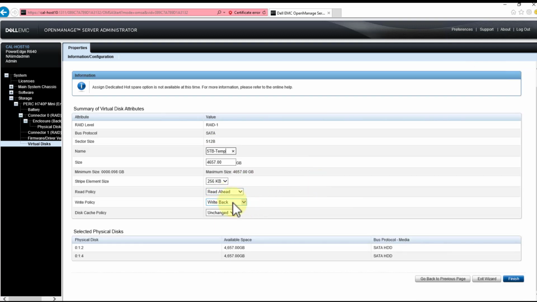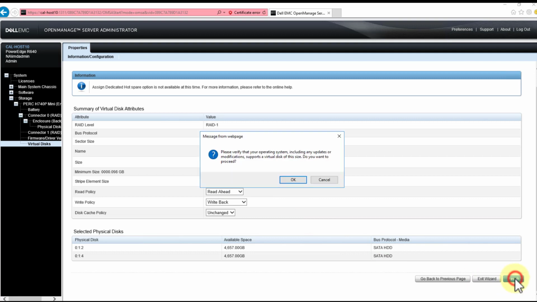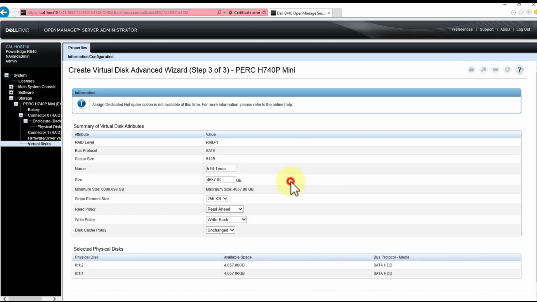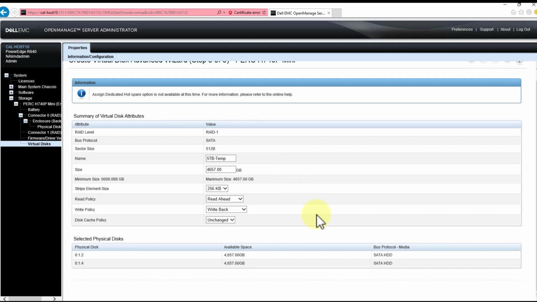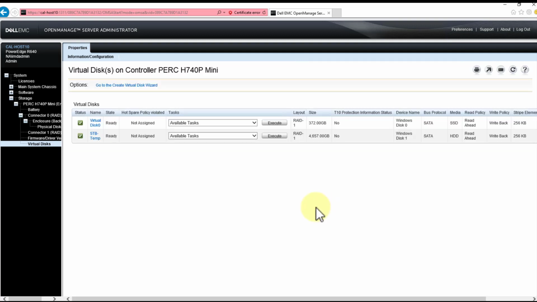And read ahead and write back are fine for this. The stripe size is fine. And let's click Finish. And please verify the operating system includes any updates, modifications, so on and so forth. Yes, I do. There we go. And in just a moment, there it is. RAID 1 is there. So let's go take a look at the disk.